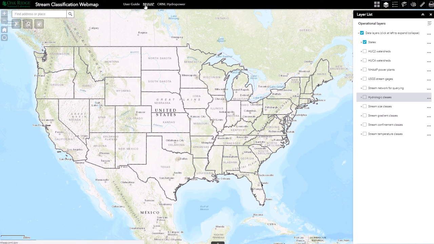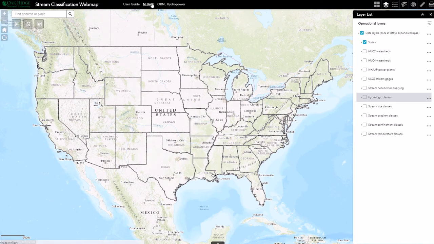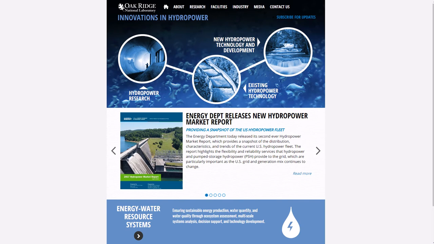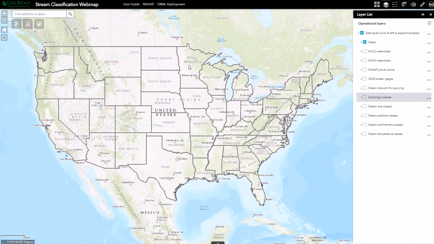There's also easy access to the NAP website, where you can find more information about this project and also the ORNL hydropower webpage also. So those are the hyperlinks to more information across the top of the pane.